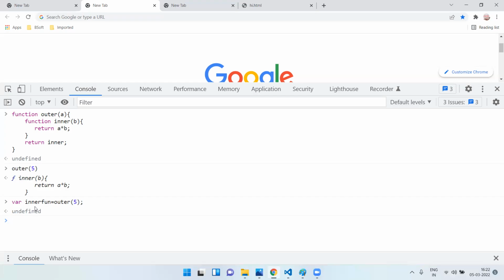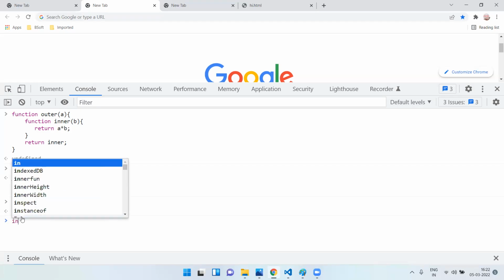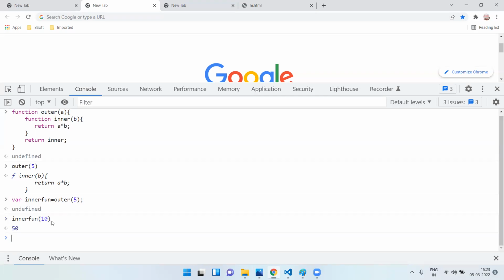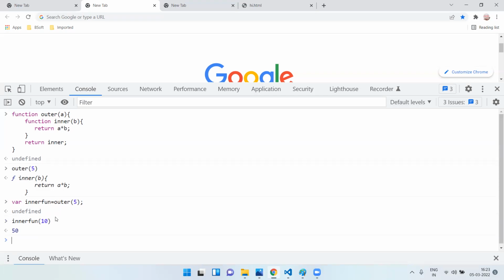So now, how can I invoke the inner function? Whom are you calling inside this? Inner function only. Now if I pass 10 to this, whom is it going to call? Inner function only. For outer function we had passed 5, and it has returned this inner function. So 5 we had passed, and after that you are passing 10. Then it is giving me 10 into 5, that is 50. See here.